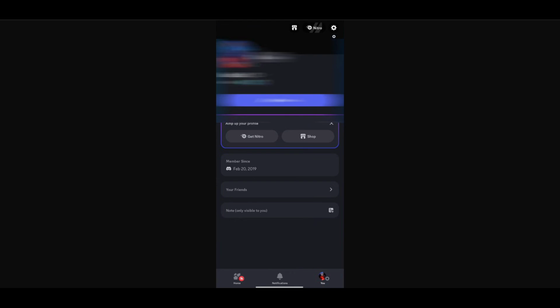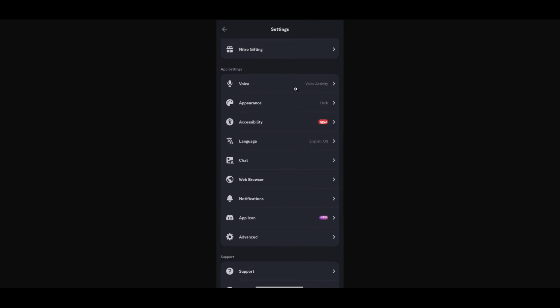Now, tap on your user icon at the bottom right to access your settings. From there, tap the gear icon at the top right to enter the full settings menu. Scroll down until you find voice and video settings and tap to open it.